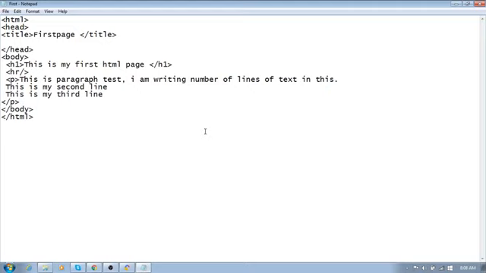Now first of all, let us see how this is going to be rendered. So paragraph is what? This is the container tag. Inside this, we are trying to put number of lines of text. Physically, in the notepad, by pressing enter key, I am putting the lines in different lines here. This is paragraph text. I am writing number of lines of text in this. This is the first line. In the second line, this is my second line, and in the third line, this is my third line. So like this, I have written here. But when I render, all of them appear in the same line.